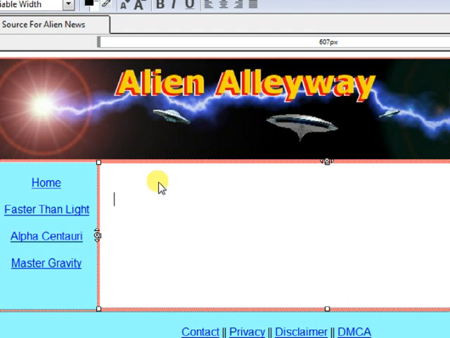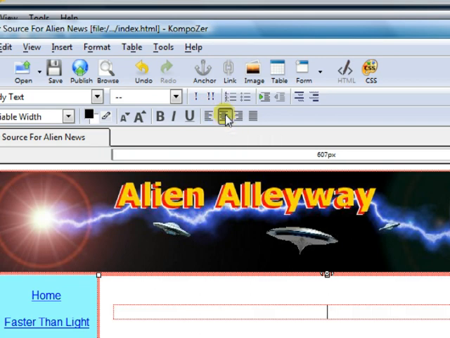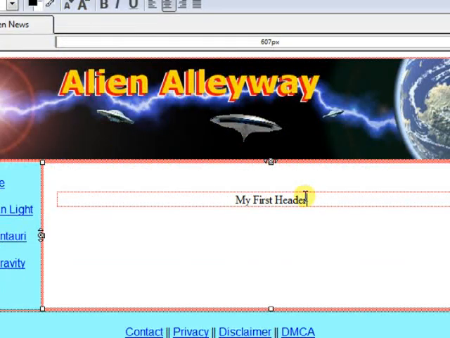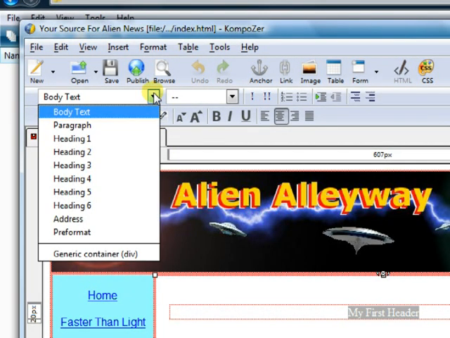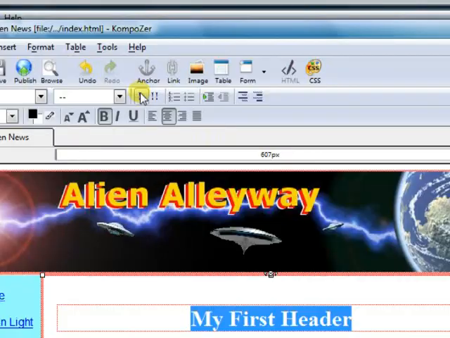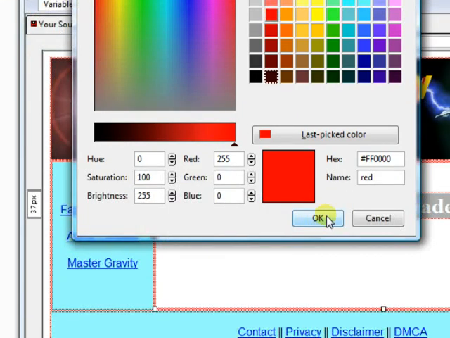And let's just play around with the header here. Let's center this with our paragraph command or icon and put my first header. Let's click and drag and make this an H1 tag that shows the search engines that this is important, and it'll be quite large. Let's go up and make it red. Hit OK.